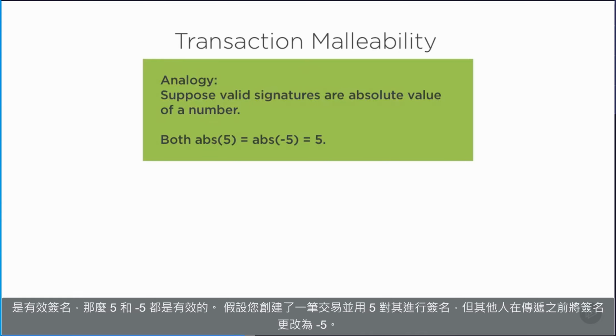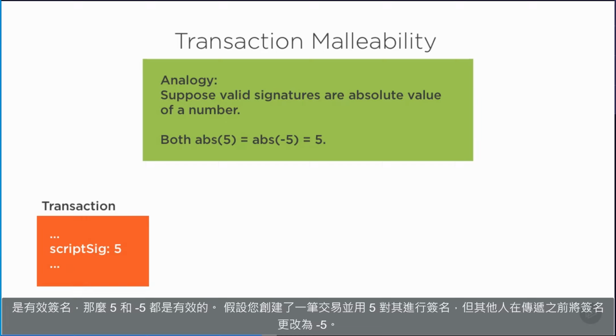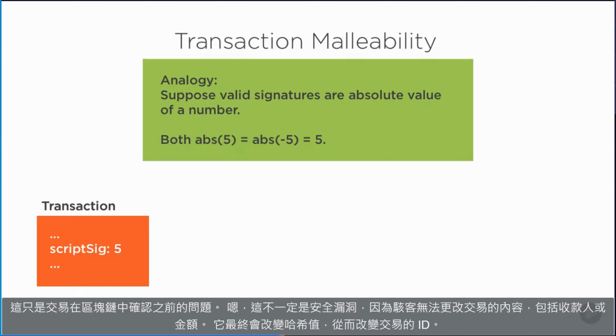Imagine if a number 5 is a valid signature, then something like 5 and -5 are both valid. Suppose you create a transaction and sign it with 5, but someone else changes the signature to -5 before passing it along. This is only an issue before a transaction gets confirmed into the blockchain. While it's not necessarily a security vulnerability, as a hacker can't change the contents of a transaction, including the recipients or amounts, it does end up changing the hash and therefore the ID of the transaction.